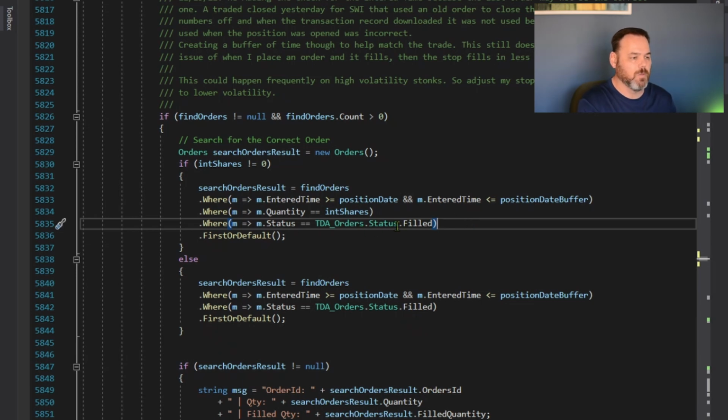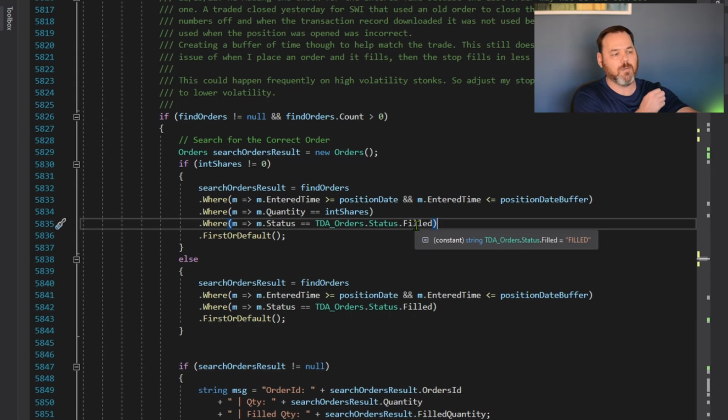And what I'm doing is I'm looking for a status of filled, because not all orders are filled. And that's one of the things you're going to have to take into account: you could have an order that's being sent, a buy order or an entry order being sent into TD Ameritrade, and your bot or your program thinks it's been filled and it hasn't been. Maybe the price jumped up too quickly or whatever else, or maybe your broker, TD Ameritrade, rejected the order.